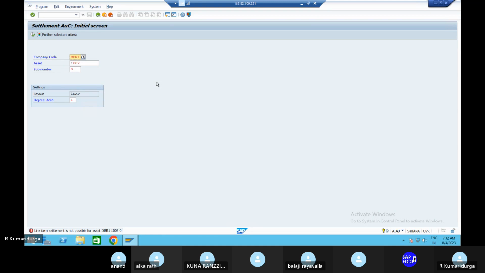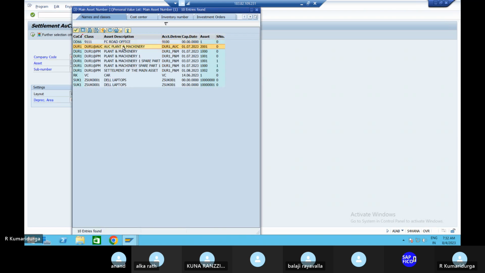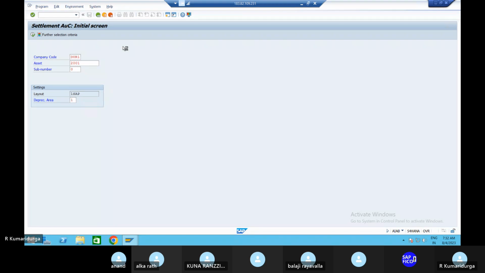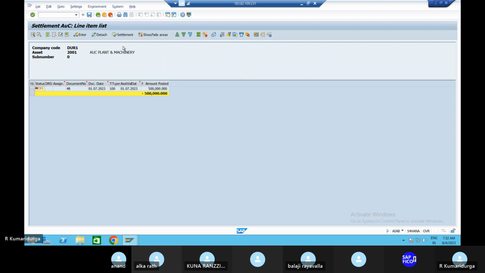Line item settlement is not important. Okay, remove this asset. Give the asset under construction things. Execute it. Can you select this thing, ma'am? Can you go to the enter option? And what is that error? Go to the enter option. No. Enter. Go up. Select this thing. Go to the enter option.